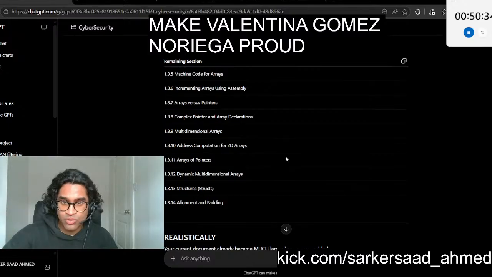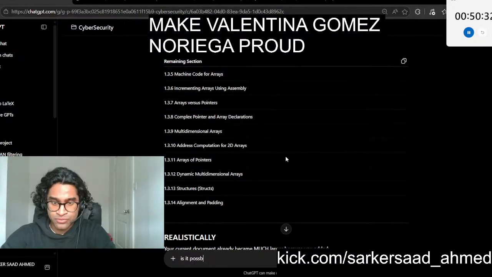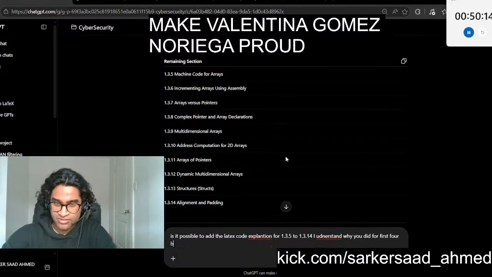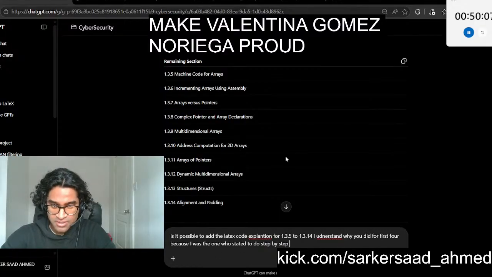Okay, then is it possible to add the LaTeX code explanation for 1.3.5 to 1.3.14? I understand why you did the first 4, because I was the one who stated to do it step by step, but add all the remaining ones, from 1.3.5 to 1.3.14.